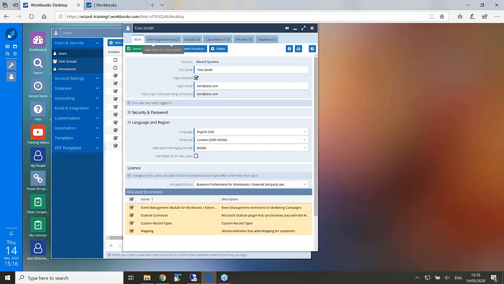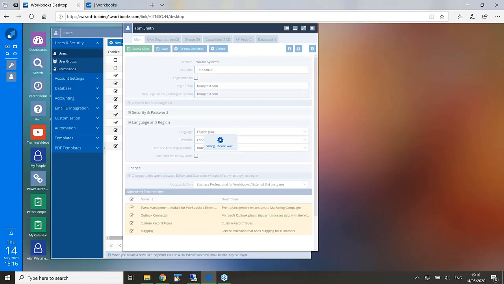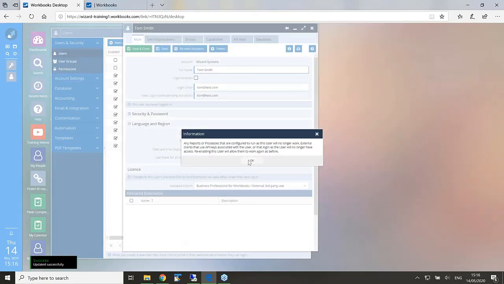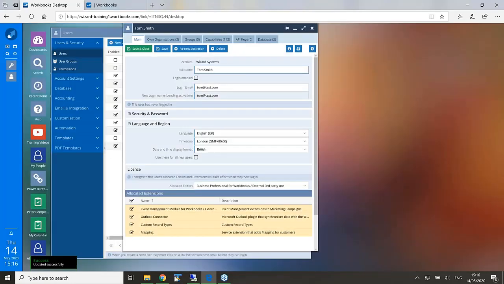Okay, so I am going to disable the login for this one and save again. And there we go. So adding users, making sure users can or can't log in, which is quite important right now, and allocating the licenses and capabilities.